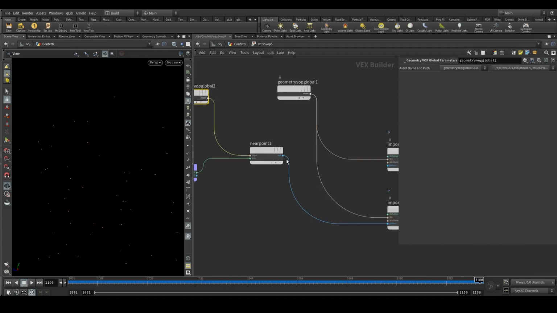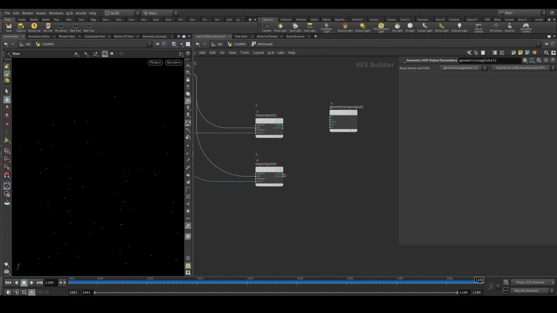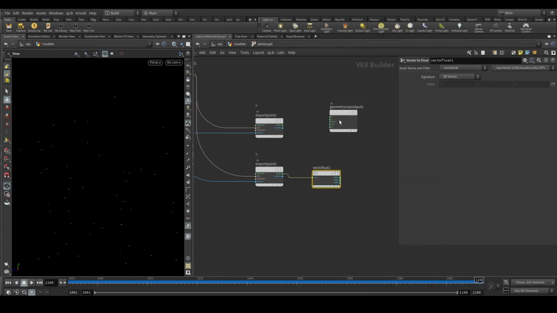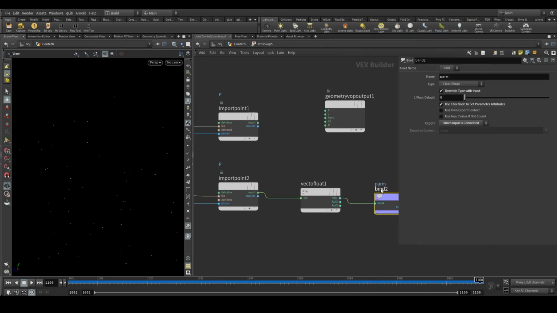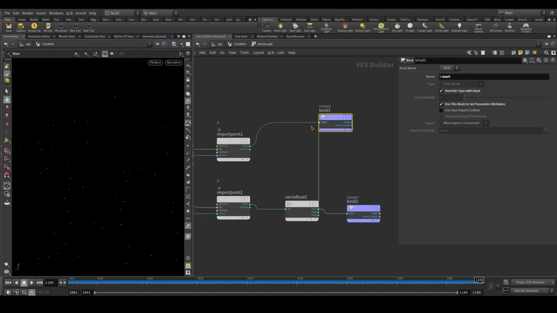Connect the near point output to both the import point attribute nodes. Take a vector to float node and connect it to second import point attribute node. Add a bind export node and in the name write rampview. Add a bind export node and connect it to the first import point attribute node.